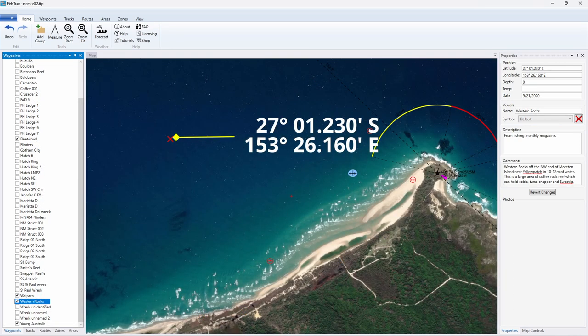Finally, this group of marks over on the northeast side. I'll just start off with this one here that's called Western Rocks. I got this out of a fishing magazine, as you can see if you zoom in on the description in Fish Tracks. I suspect that there was a typo in this mark and that it was meant to be over where I've got the others named Western Rocks.